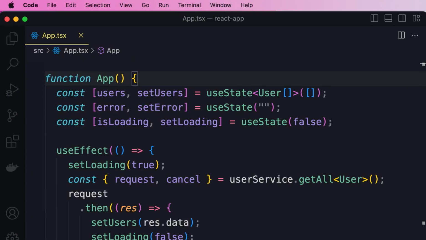All right, the last thing we're going to cover in this section is creating a custom hook. So here's the current implementation of the app component. Now, there is nothing particularly wrong about this implementation, but let's imagine that we have another component in which we need to fetch the list of users from the server.